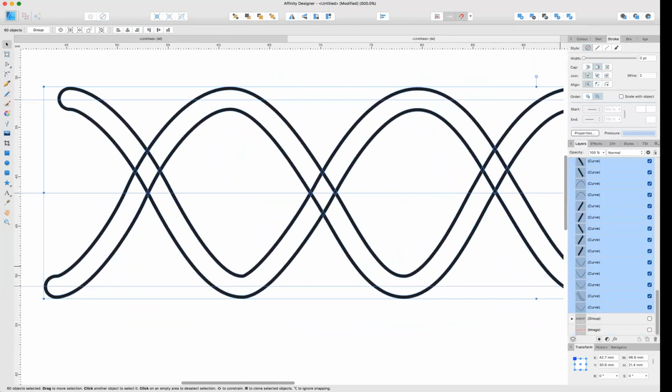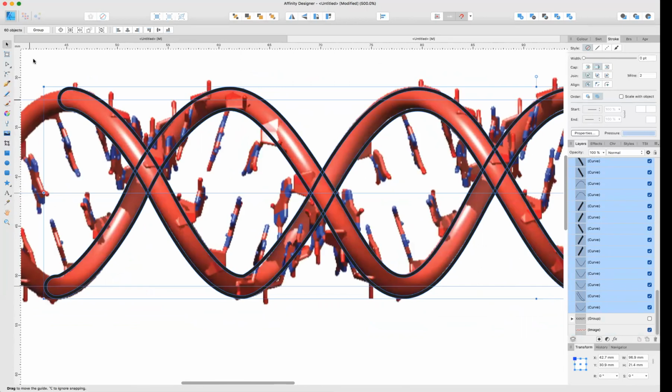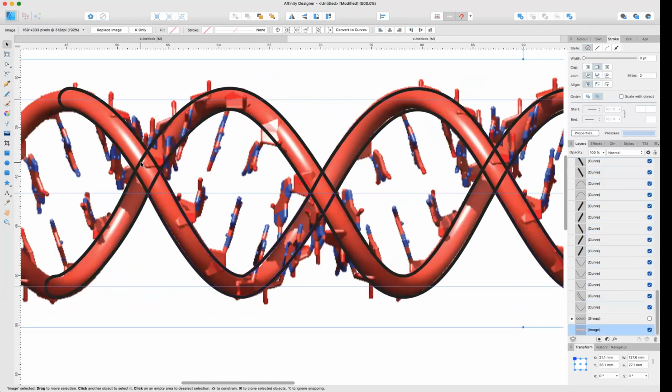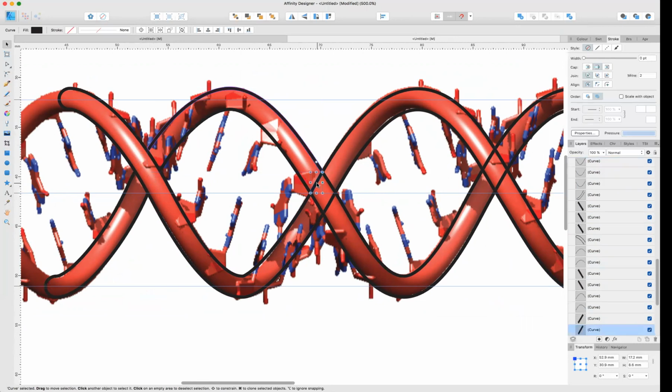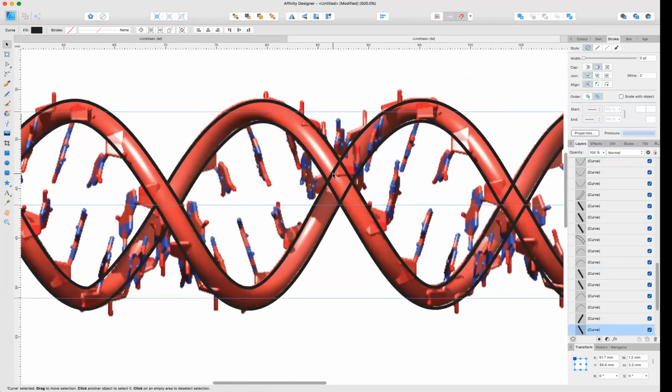Here it might be helpful to have your background reference in so you know which helix is going over the top. And we're just going to go through and delete some of these segments that we don't need where things are in the front, so that we have a front and a back showing.